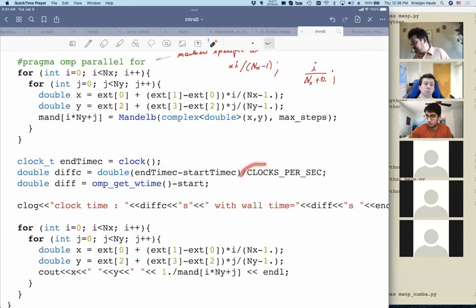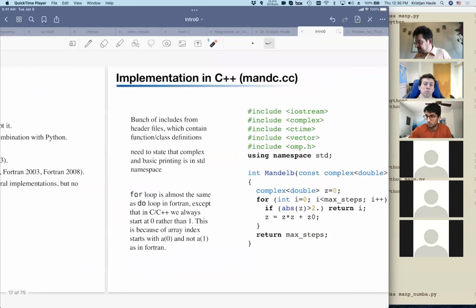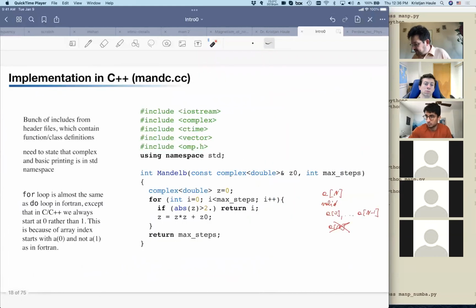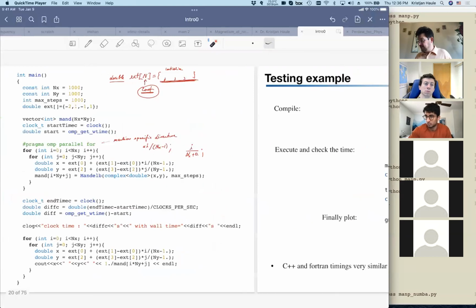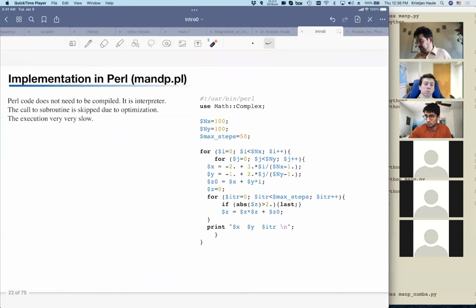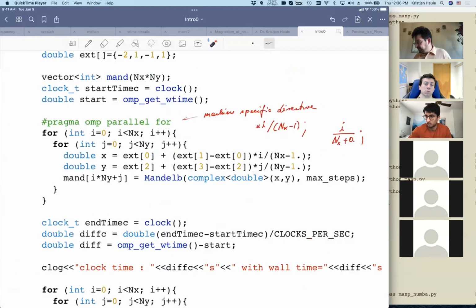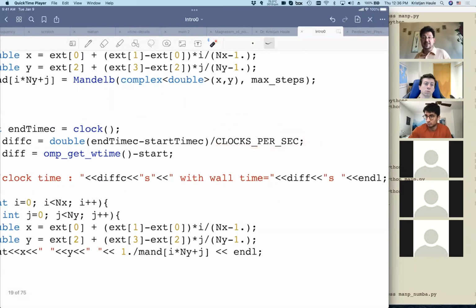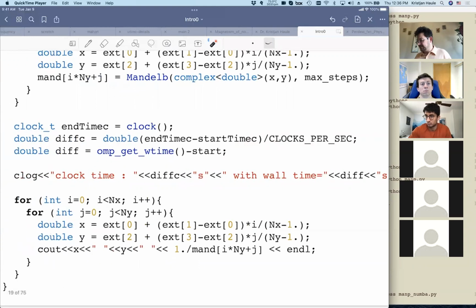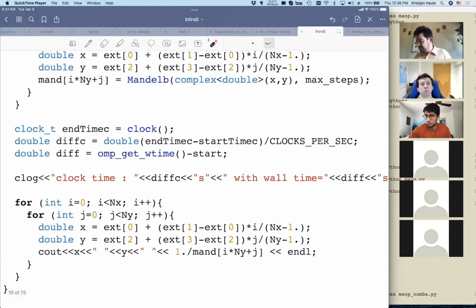And then we have to divide this by clocks per second. So this is a variable that is defined inside ctime. Including ctime gives us this type, clock_t, and this variable CLOCKS_PER_SEC. This variable CLOCKS_PER_SEC is the number of clock ticks per second. So we have to divide by this in order to get seconds. And of course, get_wtime gives you seconds. So then it's easy to just take the difference and we know the time.